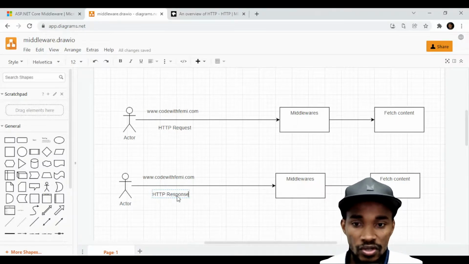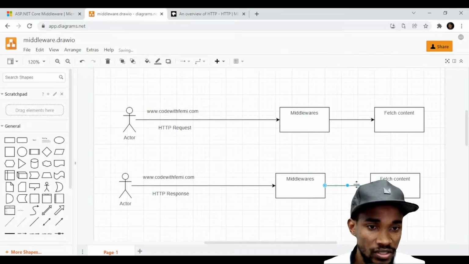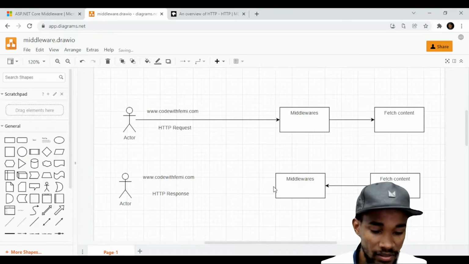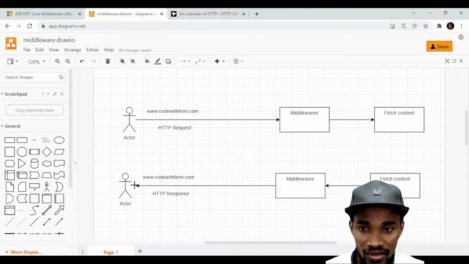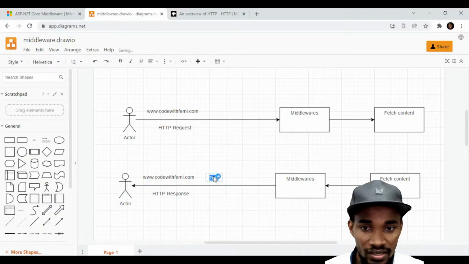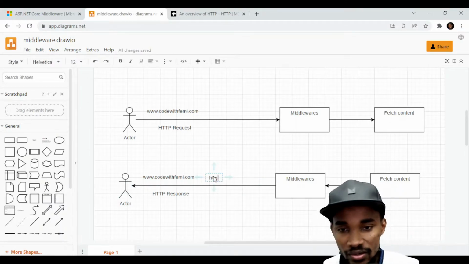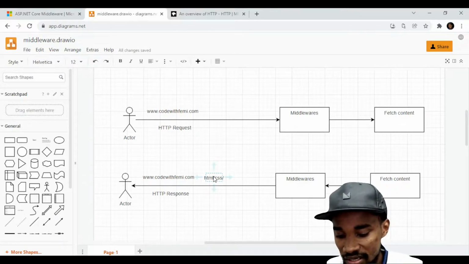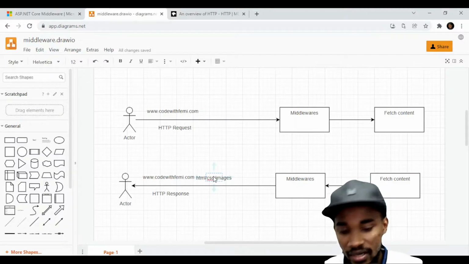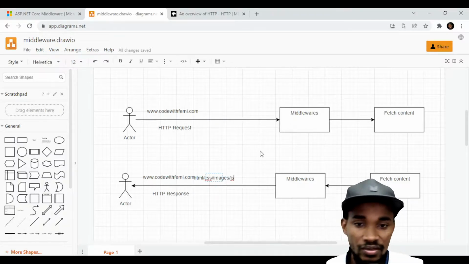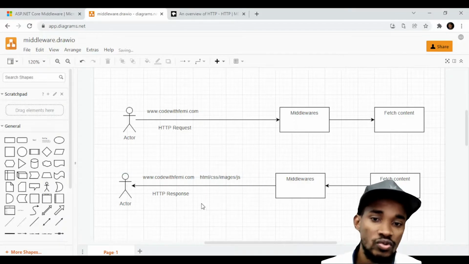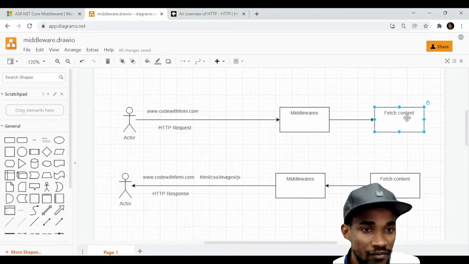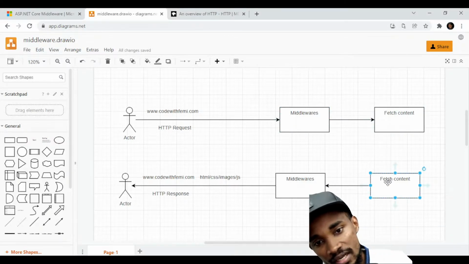where someone goes through the middleware. I just have to delete this because now this has to point to that, and then let's delete that, and this has to go back to the user. Okay, and what does the user see? The user sees HTML, the view and some of the documents we have there, like CSS, images, and then your JavaScript. So this is what the user gets back. But as they make the request, it goes through the middleware, fetches the content, and goes back in a response.